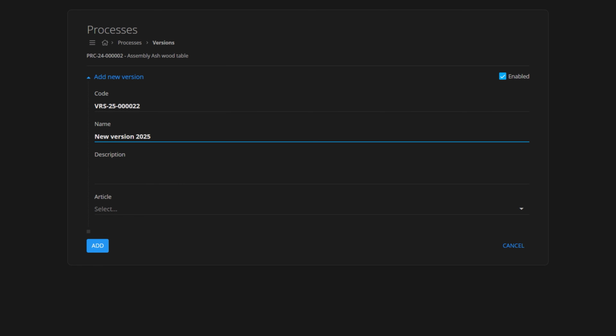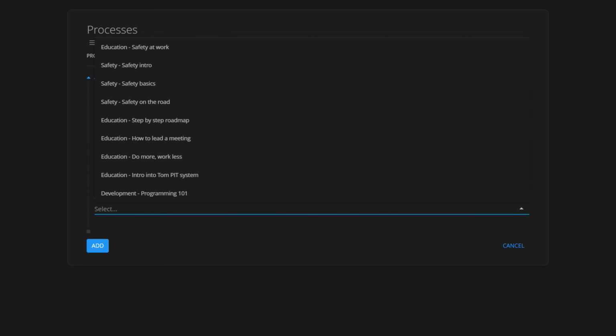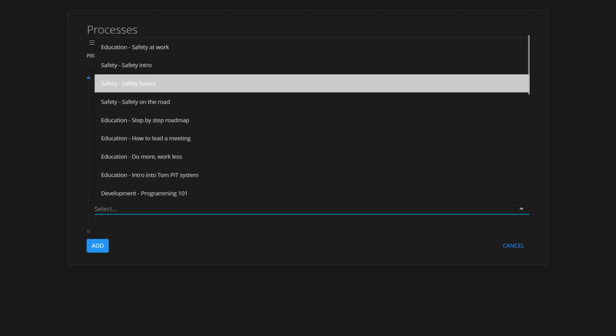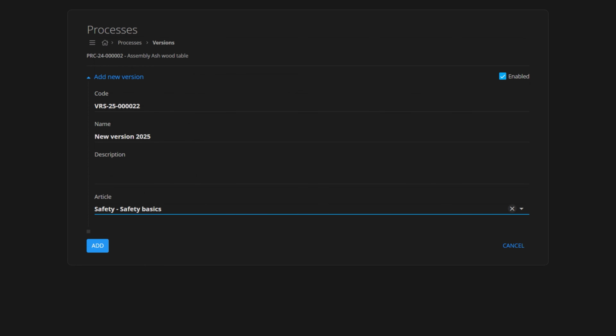These articles are predefined in the system and will appear during execution of this version of the process. The new version is automatically enabled, but in case you need to disable it, uncheck the box in the top of the form. Lastly, select the Add button at the bottom to confirm the entry of the version.